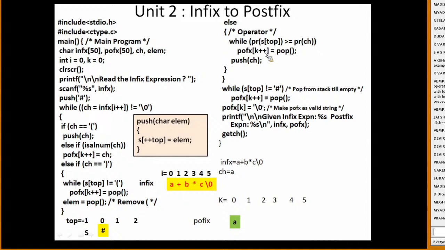Since it is false, it is not going to enter the while loop, and it comes to push ch. When it comes to push ch, the plus will be forwarded to LE, and then at 1 you have plus. Okay. Now we are again coming back over here.